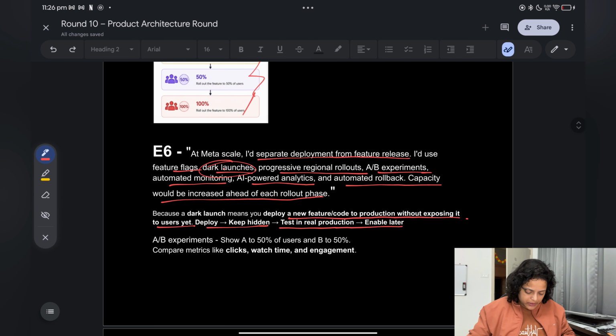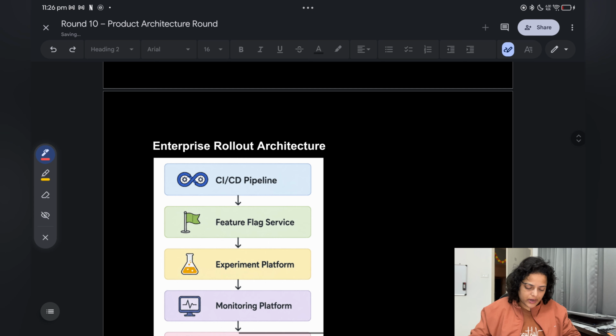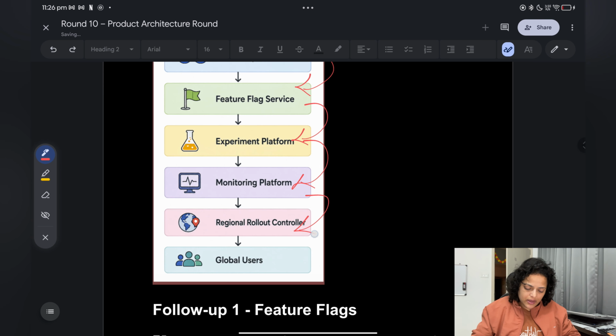Now A/B testing. Let's say you have two features, A and B. Show A to 50% of users and B to 50% of users, and then compare metrics like clicks, watch time, and engagement. Now the enterprise rollout architecture will be like this: through a CI/CD pipeline you deploy the feature flag service, and then you have an experiment platform where a small number of users experiment with it, and you monitor that platform. After that, through the regional rollout controller you deploy it to particular regions, and then global users will use it.